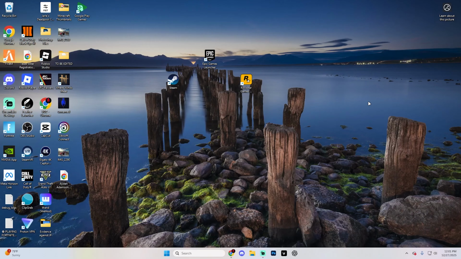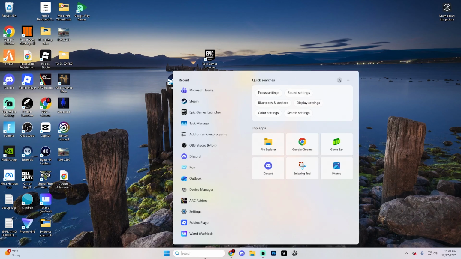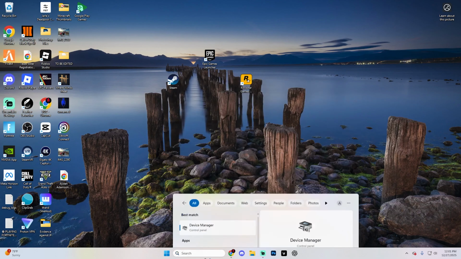But if your device does have Bluetooth, you'll be able to connect things like headphones, speakers, controllers, and other wireless devices. Just begin by going down to the search bar at the very bottom, and what you're going to want to do is type in Device Manager, hit enter, and open it up.